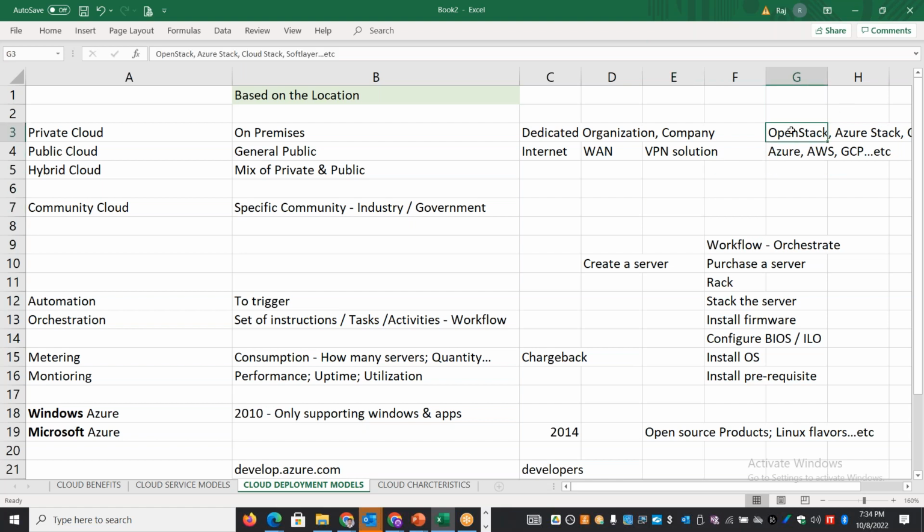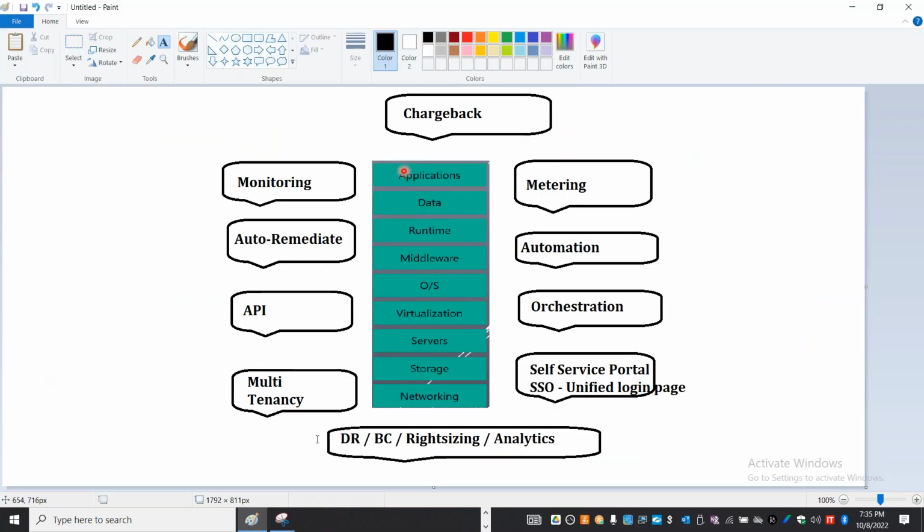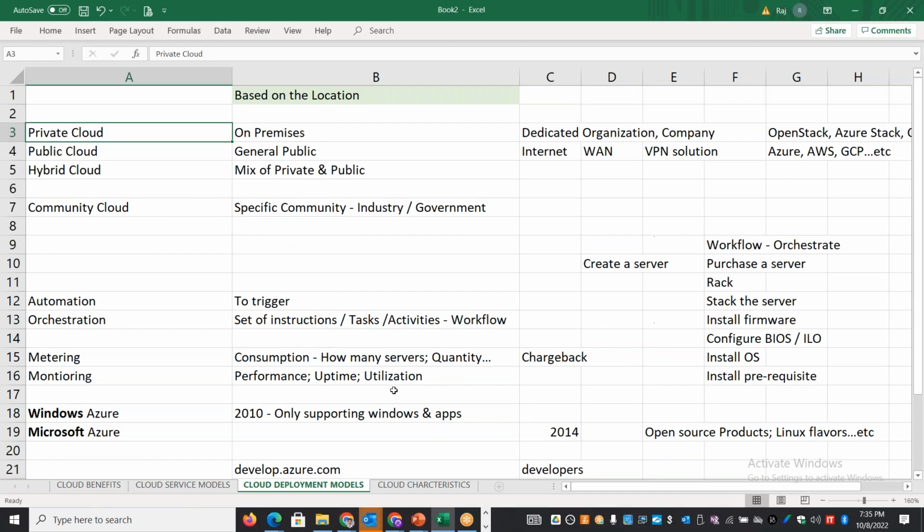If you are purchasing this product and implementing it in your own data center, then your data center can be classified as a private cloud. If you have all these characteristics enabled in your data center, and all of them are working as per the plan, then you can call this data center a private cloud environment. Okay, so that's how it becomes a private cloud.